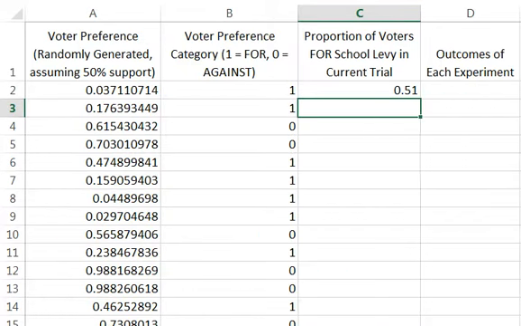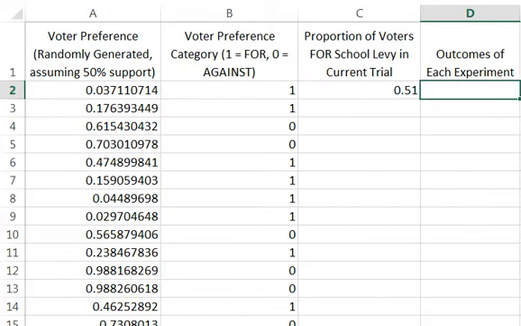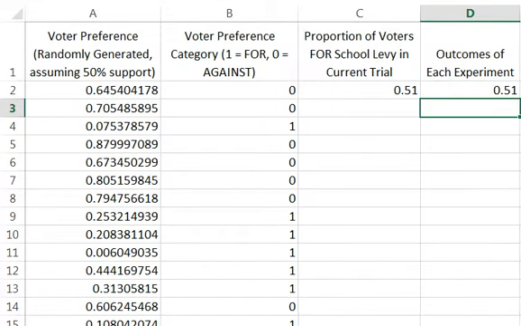Now in column D, what I'm going to do is just type in the results that were in column C. It's a way for me to keep track of what's going in here. So in cell D1 for trial 1, I have 0.51. In other words, 51% of my voters supported the levy in that trial 1. Now, how do I generate trial 2?